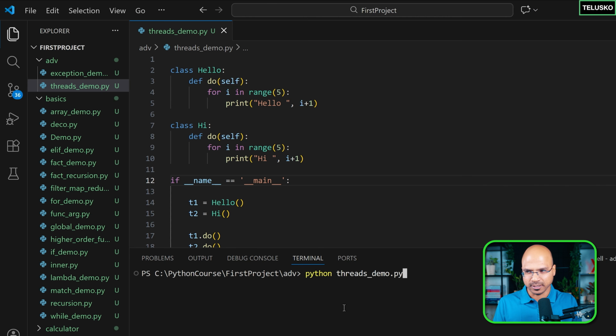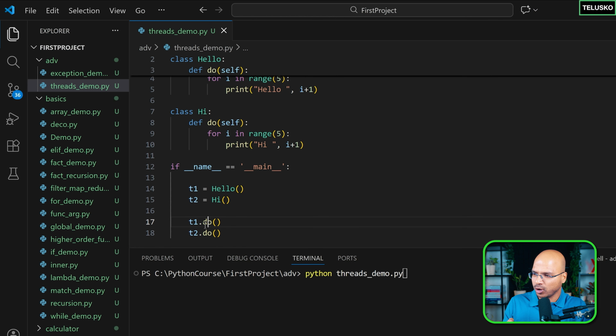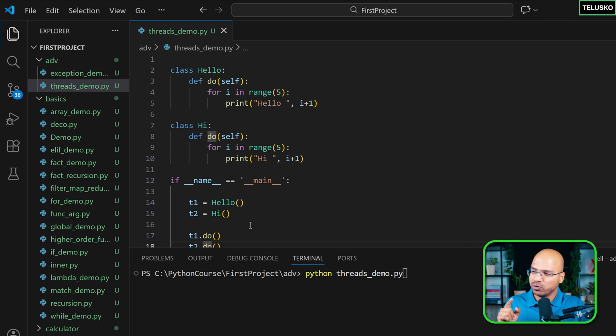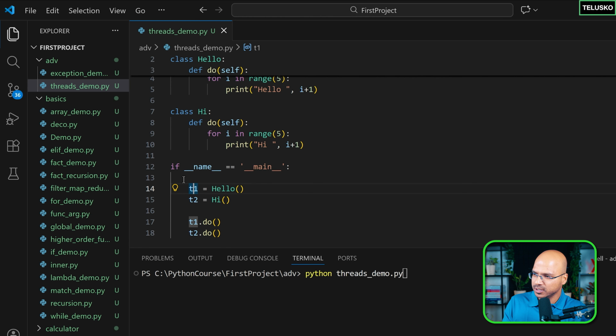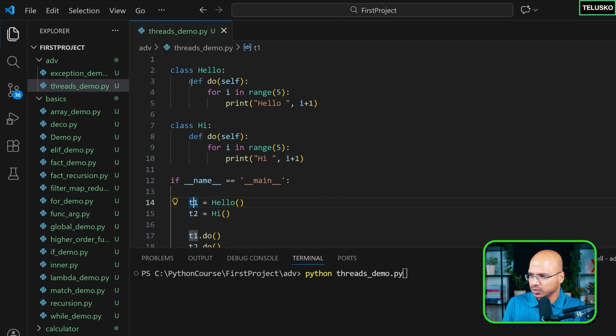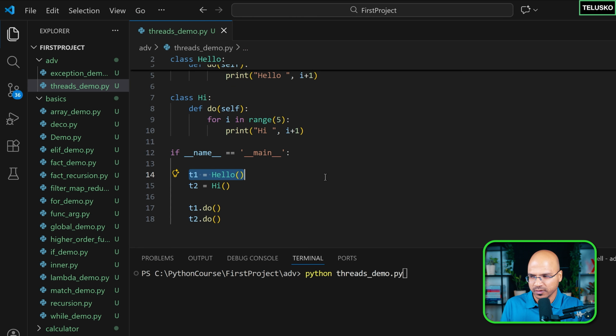So before I say enter, in your mind, just work on this and let me know what is the output. Maybe you can use the comment section or wherever to answer this. Think about this and answer. Now, when I try to run this in my mind, what I see is I'm calling the do function of hello, and then I'm calling the do function of hi. So we have the flow. The flow will start from here. Of course, this will create these 2 things, but it will also go here and check what we are doing here. We are creating the object of hello. We are creating the object of hi.